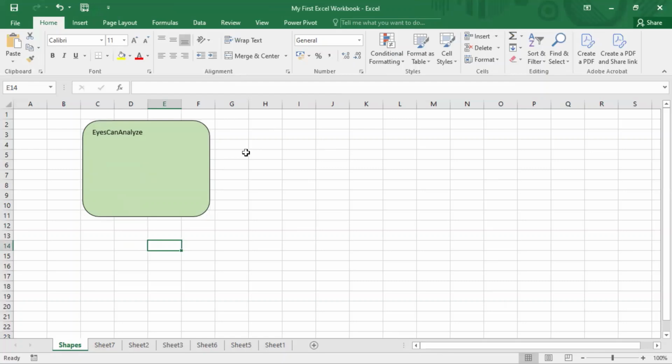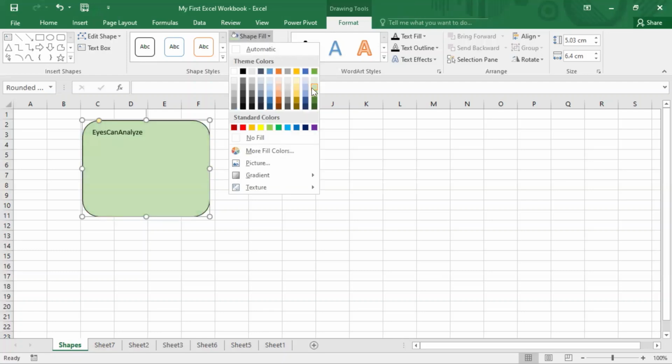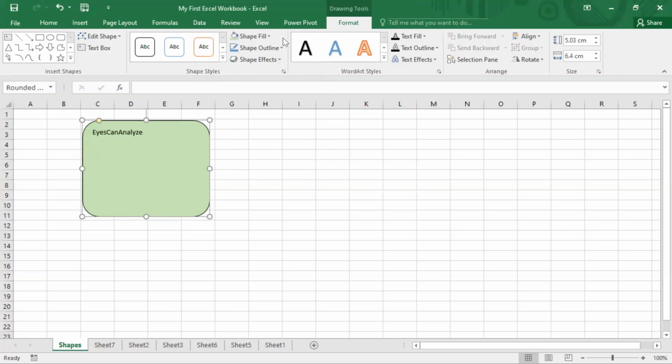Yeah. So as soon as I clicked outside, I'm not on the shape. The format option has disabled. So I need to be on the shape to use the format option on the ribbon. Now this was towards filling color inside the box or inside the rectangle or the shape that you have added.